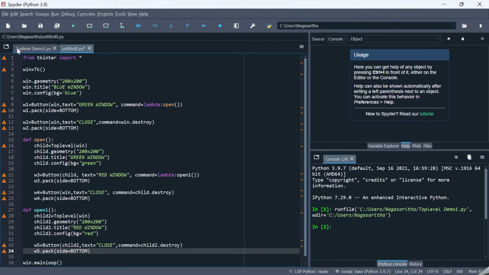So this is very simple, friends. I'm having the main Tkinter window, which is blue in color. It has got two buttons, W1, W2. W1 is the green window button. W2 is the close button. So when user clicks on green window button, it will call the function open. So it will go to open function. It will create a top level window over there. So another additional window, which is having the background color equal to green and title equal to green window.